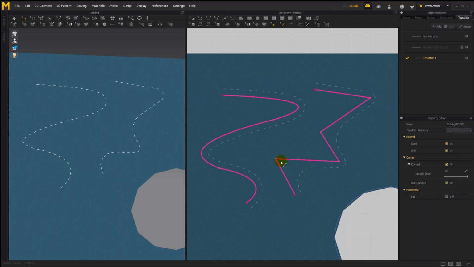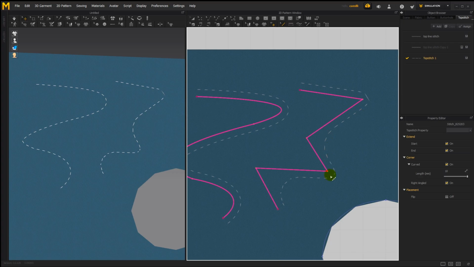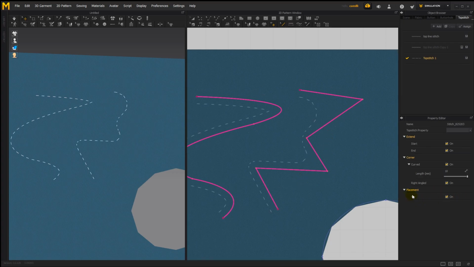It's not having any effect on these parts, but on the parts that stick out, it definitely has an effect. The flip will flip the position of the stitch from this side to the other side, like so. And then here again, the right angled is going to have a different effect. Turn the right angled off. Here it's now cutting into these pointy corners. When I turn it on, it gives it a bit of that space.